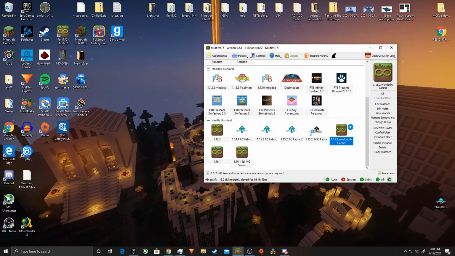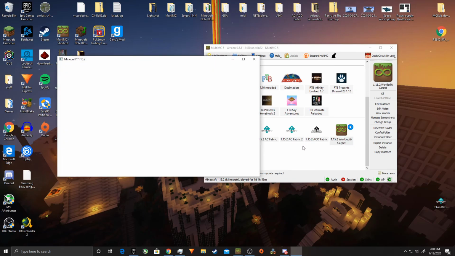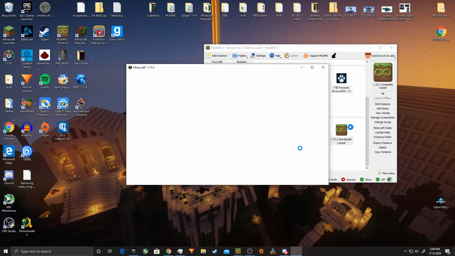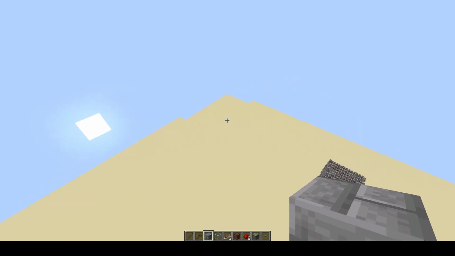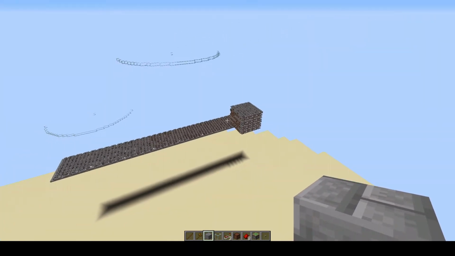And this is an instance that I created specifically for creative mode and for carpets for farm testing, but we're gonna load this up right now. This is just the only instance I have with World Edit. This is just basically a world that I've created specifically for the designing of this birthday build.